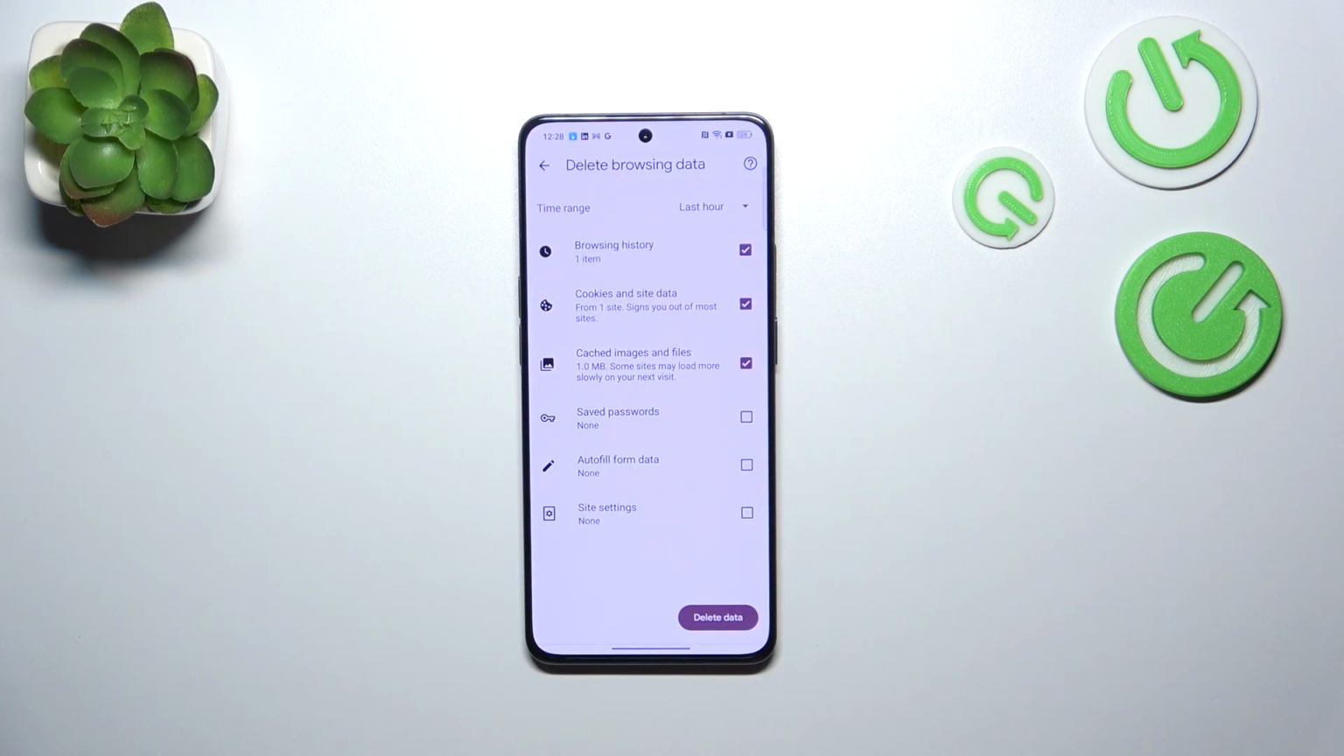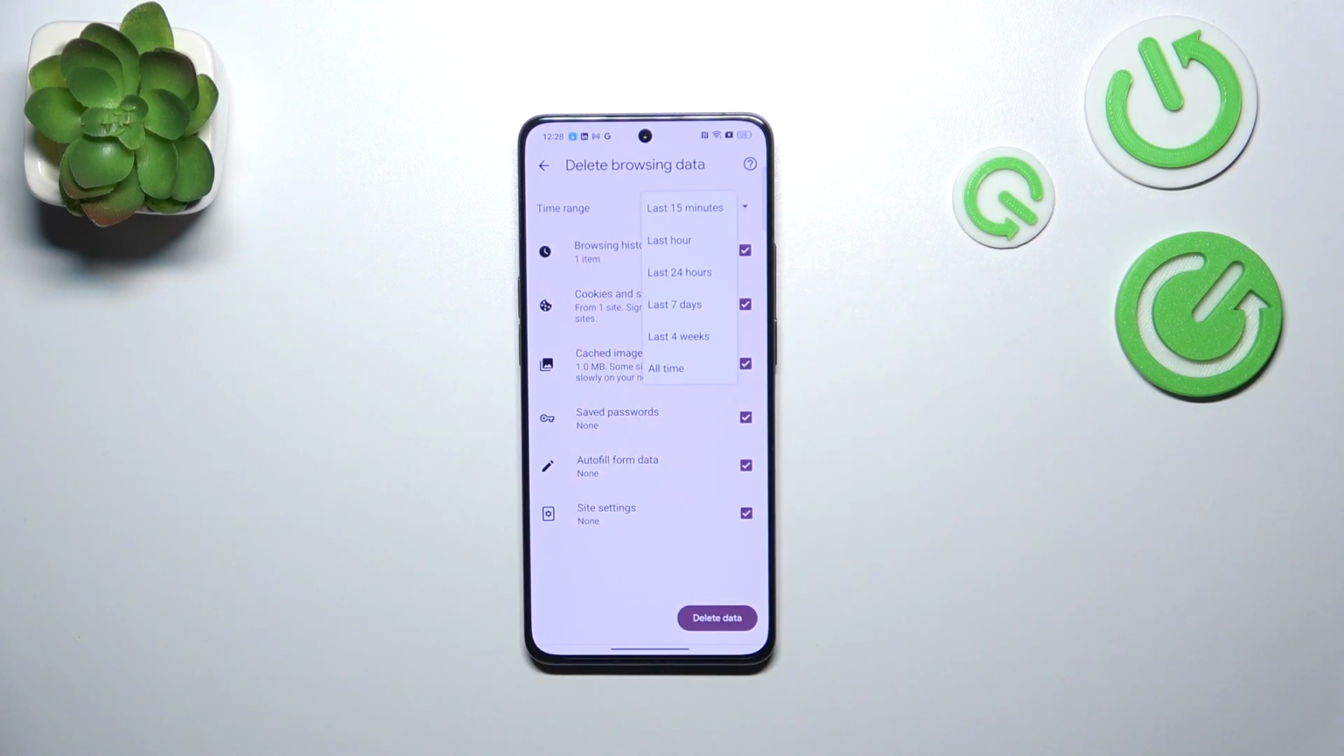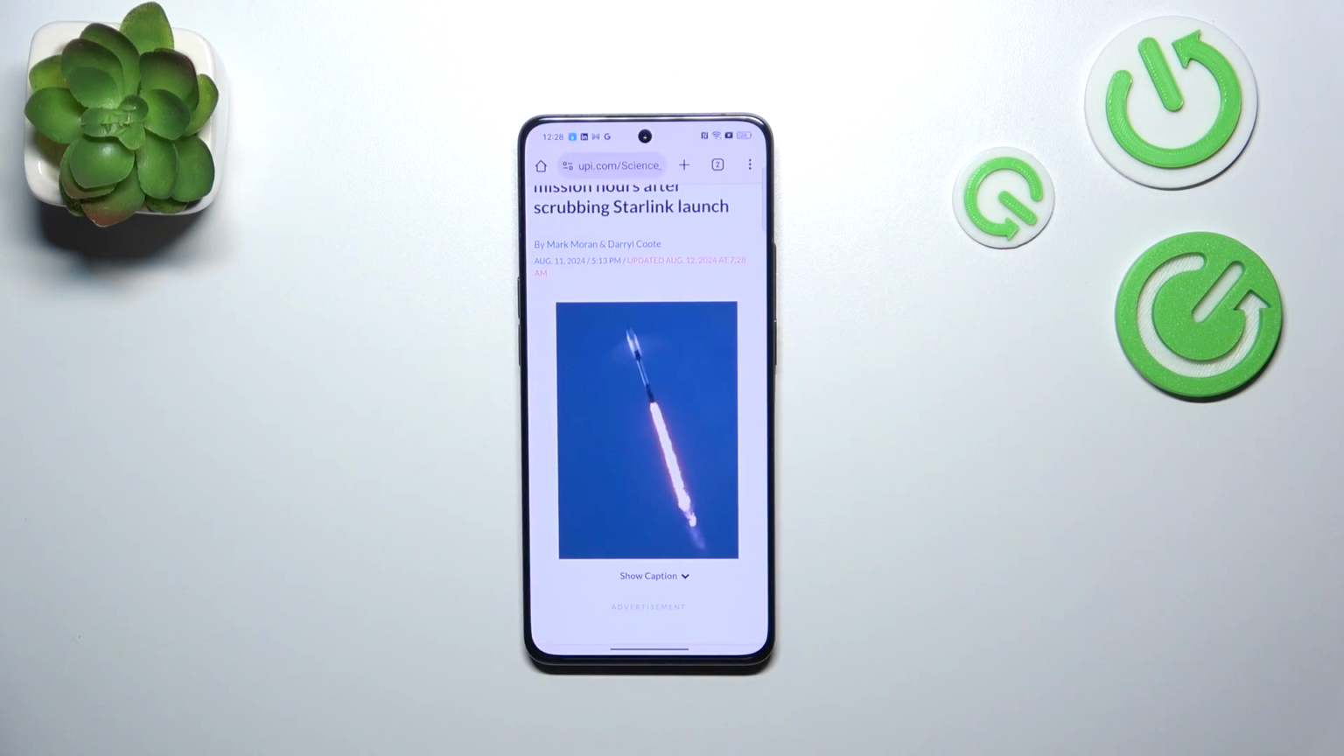So as you can see, we can also remove saved passwords, autofill form data, and site settings. So if you want to remove something, make sure that it is marked, so I will remove everything. As I said, we can still change the time range. Let me choose all time, for example. And now all we have to do is to tap on delete data.